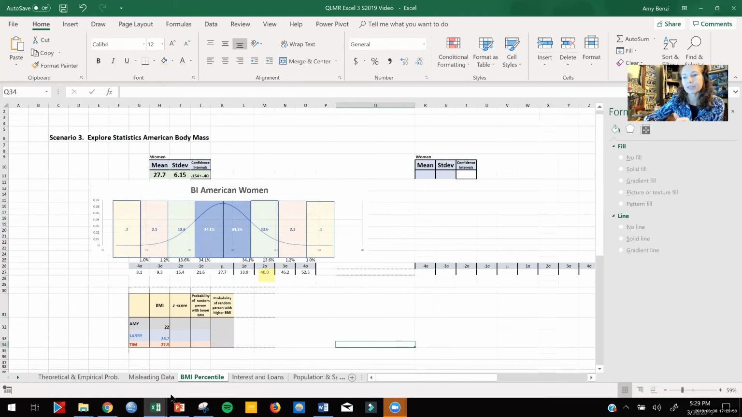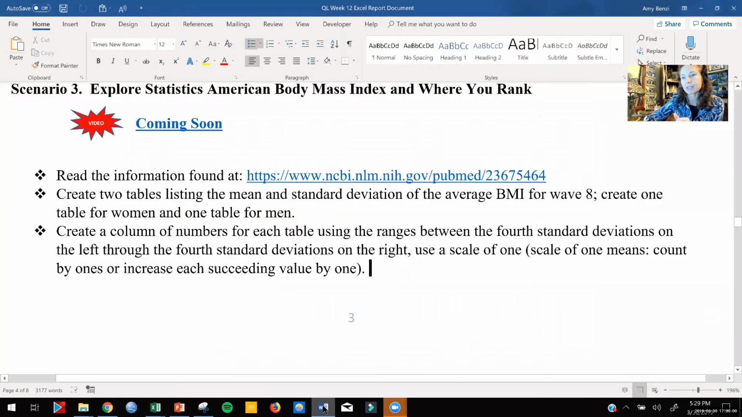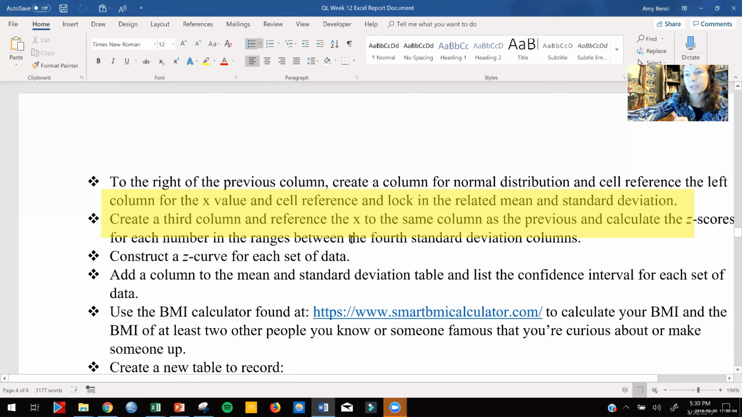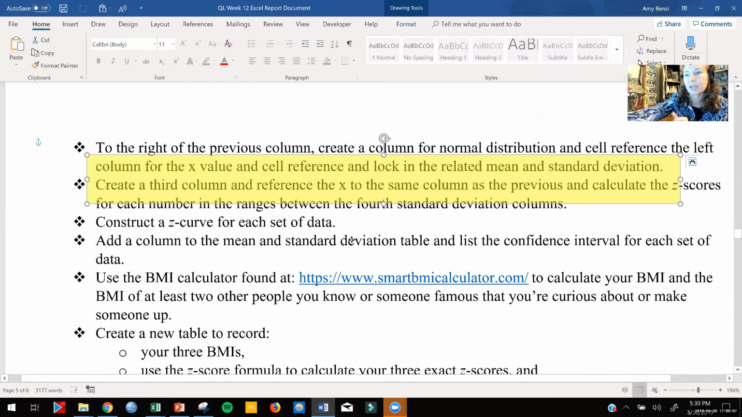What am I going to do next? Let's go to our document and find out. So we created all of our tables. We constructed a Z-curve chart for our data.